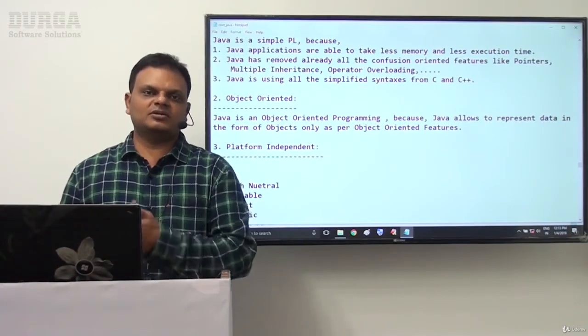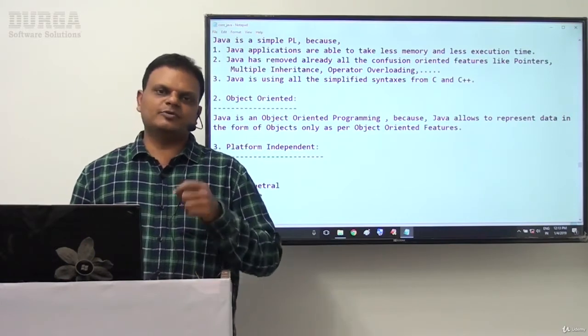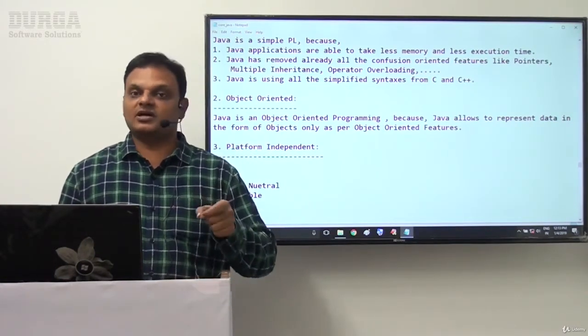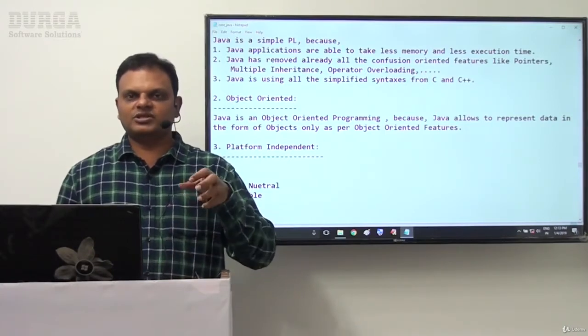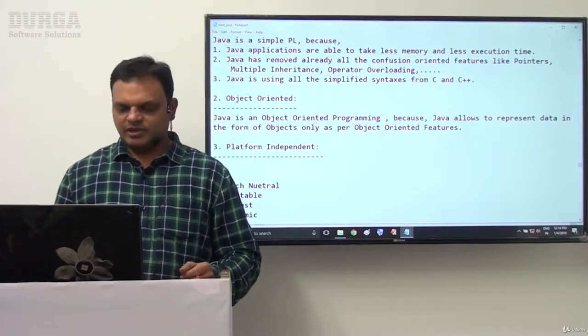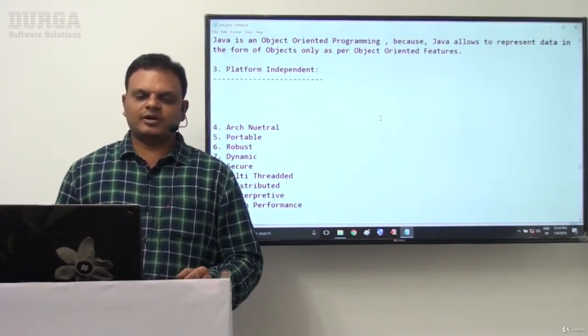In the differences between Java and others, I have given one point there, where C and C++ are platform dependent programming languages and Java is a platform independent programming language. This point already we discussed. Again we are going to see the same definition under the platform independent nature of the Java programming language. Understand it? Java is a platform independent programming language.